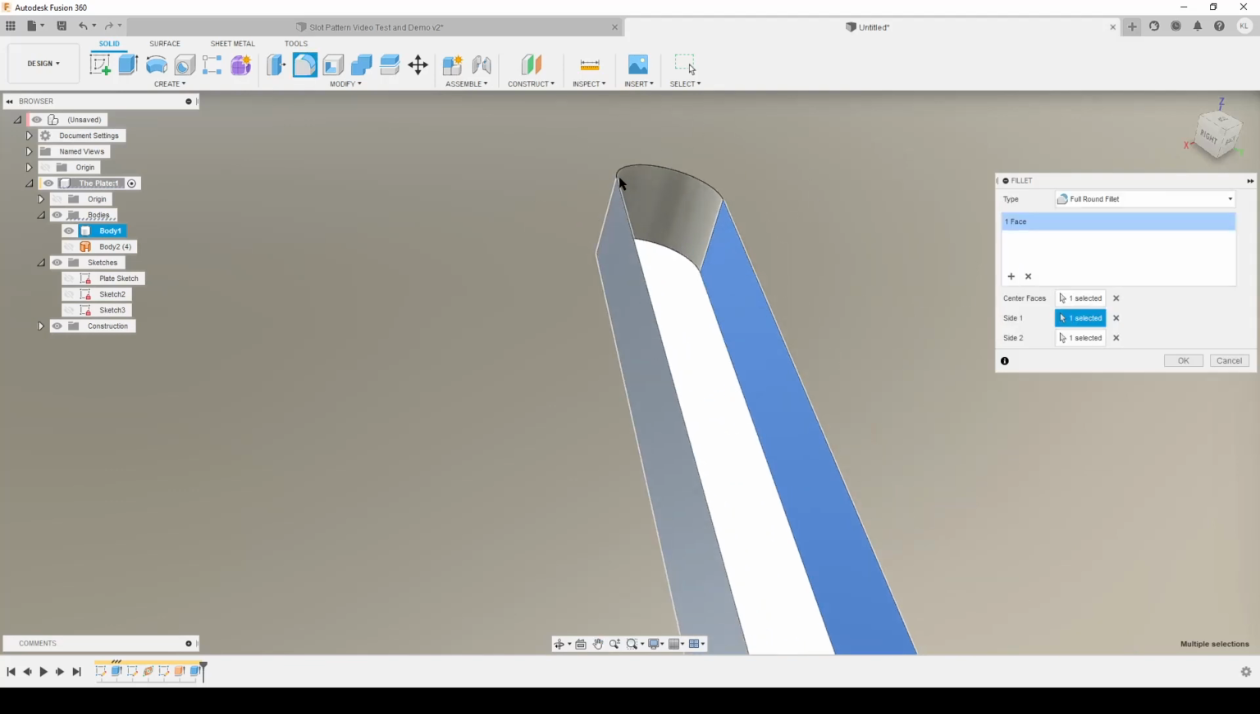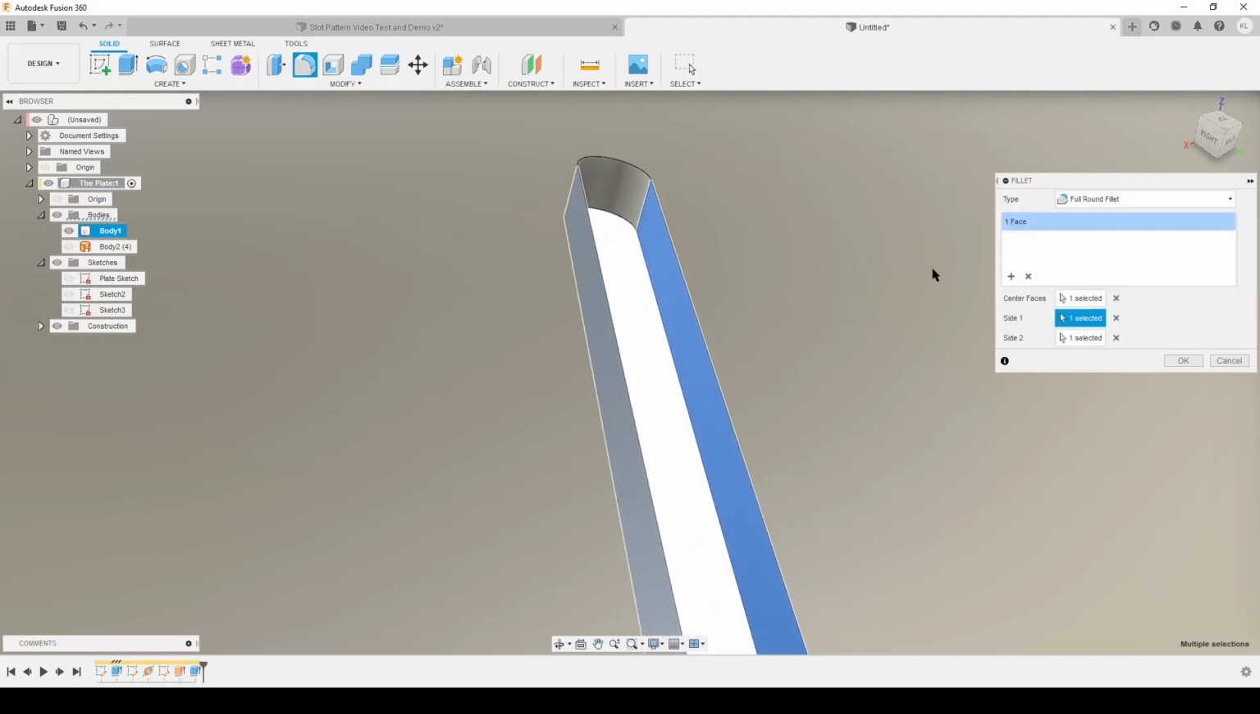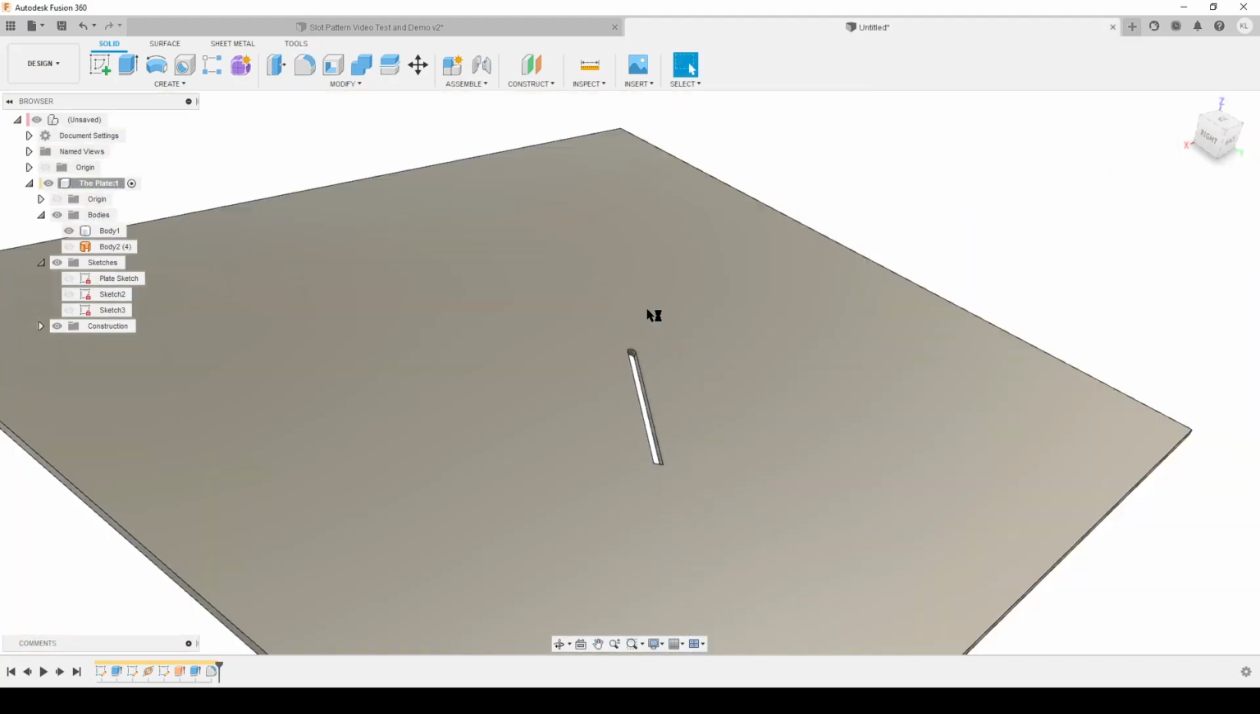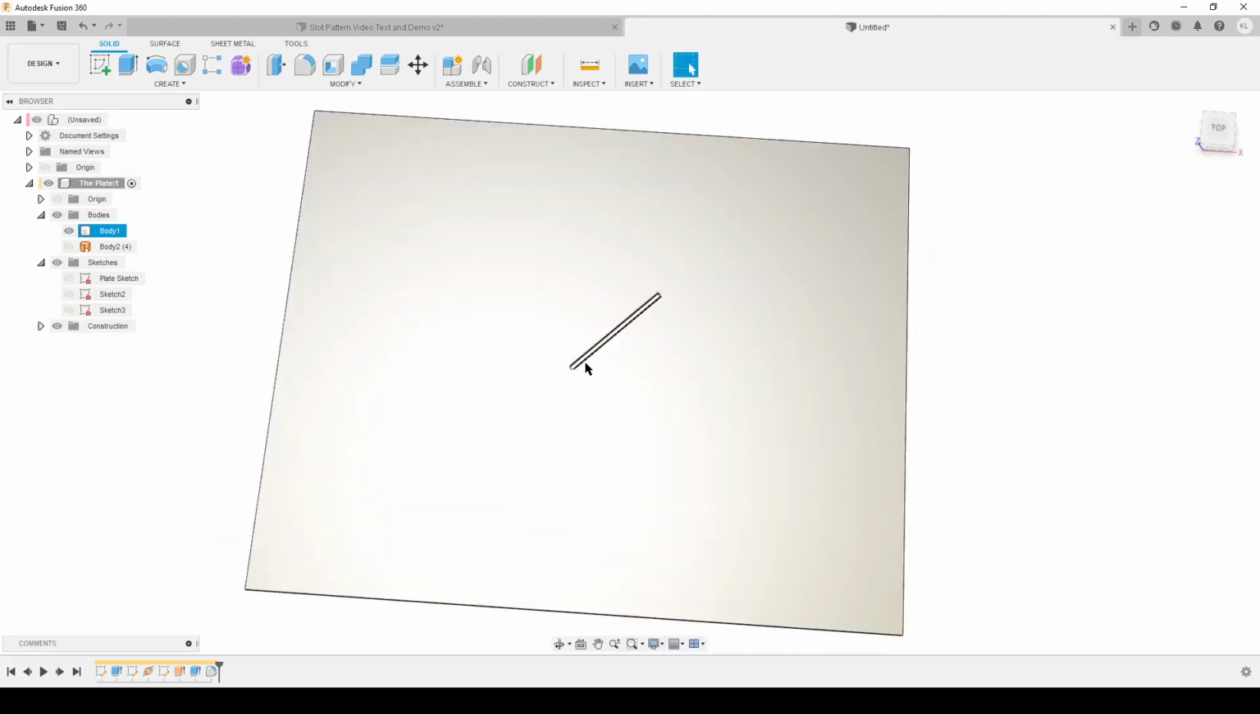You could choose the corners and do other things, but this works really good because it always maintains the full fillet. So the center face is the end of the cut, this angle, and then side one is either side, and side two is the other one. So take your time. Don't panic with this. Okay. I'm going to go back to our home view, and we have done our little first slot.